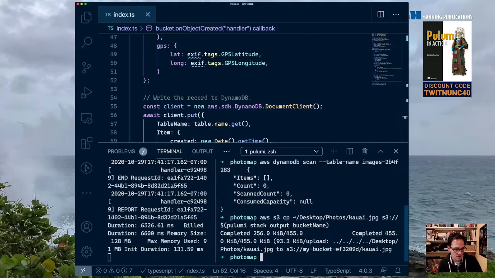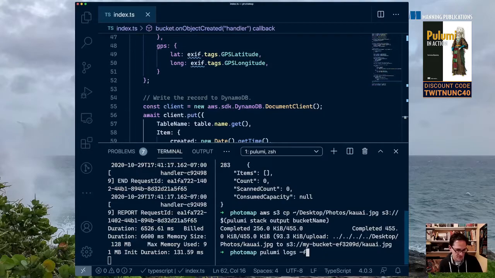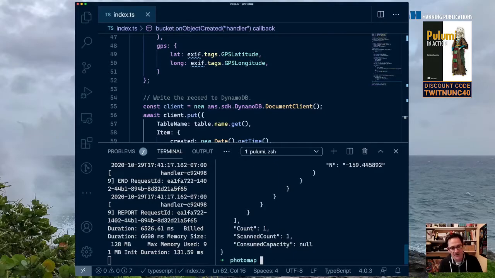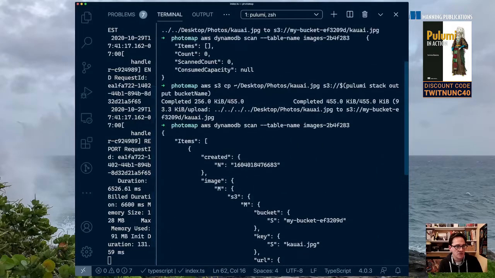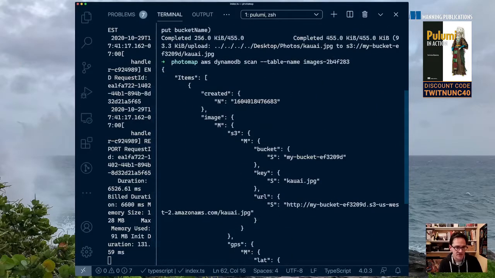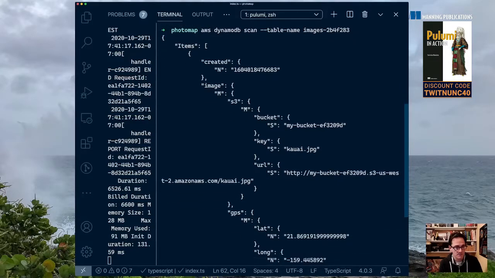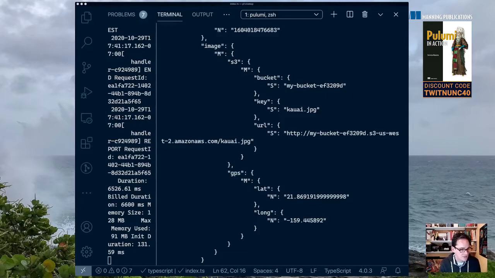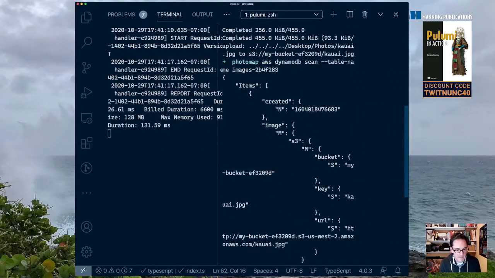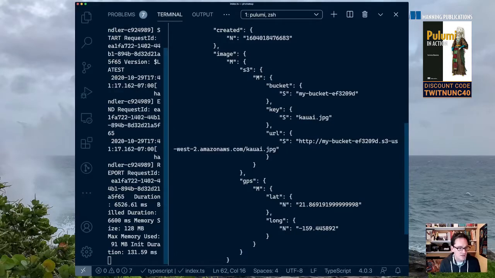Okay. Let's see if we have any stuff in our table. Aha! Look at that. We got things. Lovely. So we have one record with a create date of just a bit ago. And you can see there's the key. Here's the bucket. With any luck, I can click this thing and get to it. Let's see. I'll do that in a minute. And then you can see the GPS lat and long is there too.